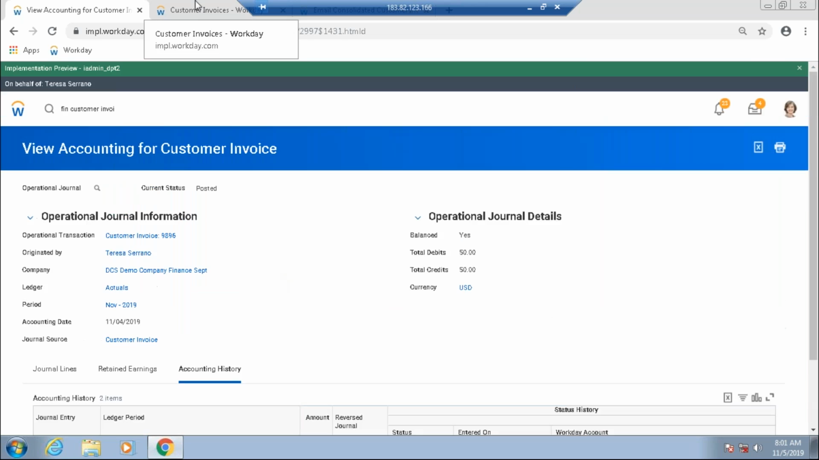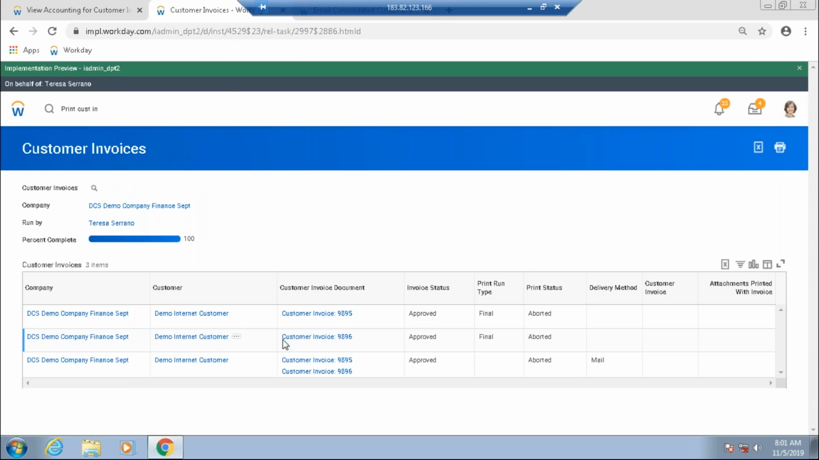But these are 100% completed. The printing stage is completed. Only the mail method is still aborted due to some reason, the business process. Once this is complete, two steps are completed. Then we will have an option or button for email, and once we click that email button, it will send the invoice to the customer. We'll check the BP later.